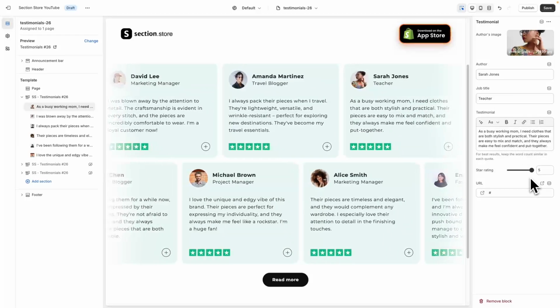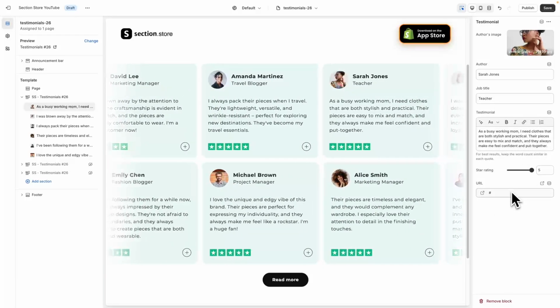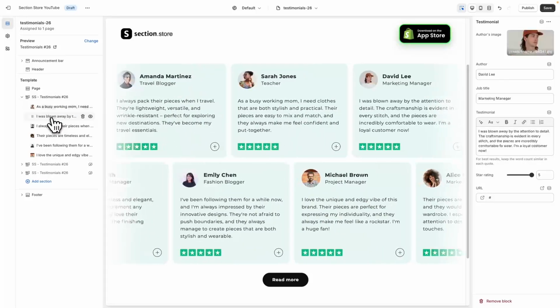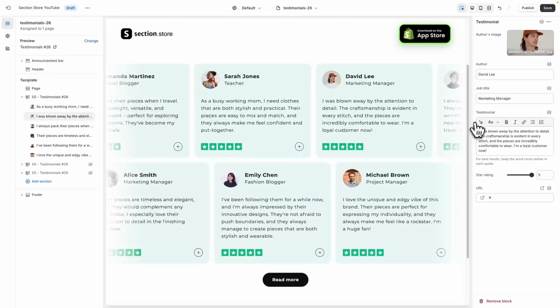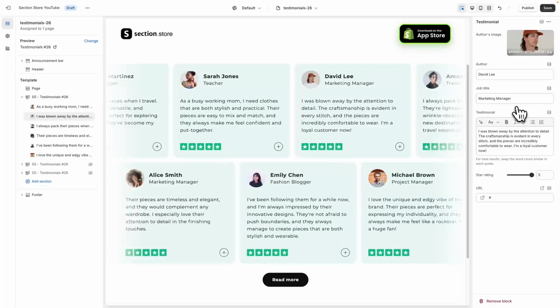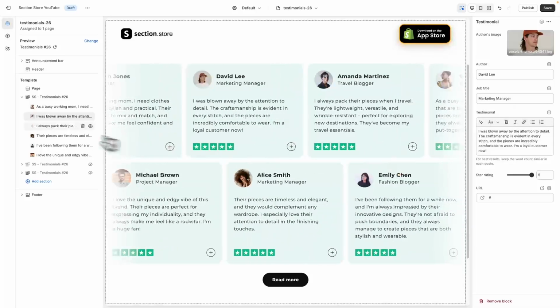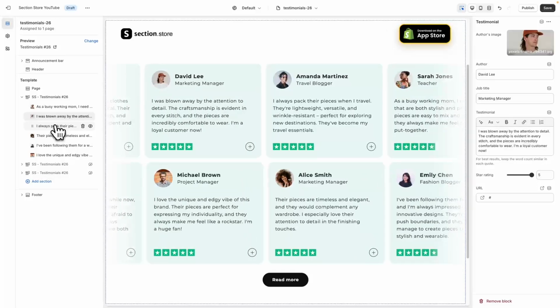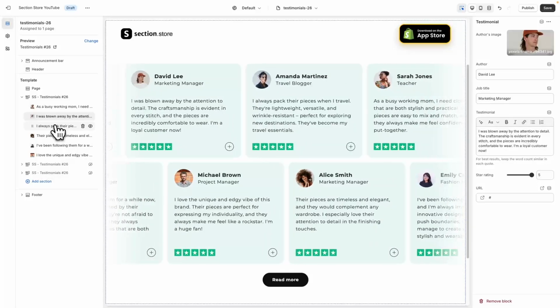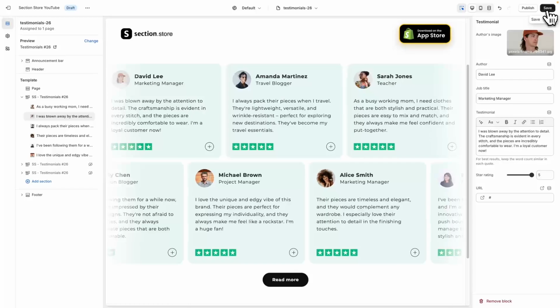You can change the star rating and you can even add a URL if you want to link this to something else. You can move down these blocks one by one, customizing each review independently. This gives you full control over what the customer sees and makes the section look super clean. Once you've gone through and added all your customized reviews, adding a photo, a name, a title if you wish, the actual review and the stars rating per customer, you can head up to the top right and hit save.